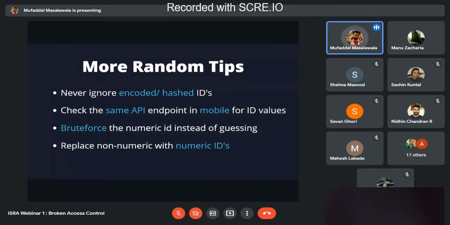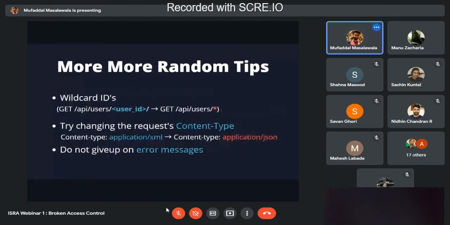Next, if an application has an endpoint that receives a non-numeric ID like a GUID or an email address, we should try to replace it with a numeric value. For example, replace admin@isra.org with the number 100 and check the response. Basically, the logic behind this is that there might be multiple ways of referencing objects in the database, and the application may just have access control set on only one of them.